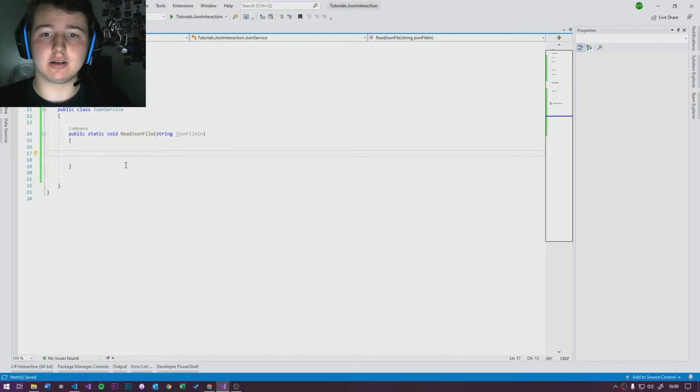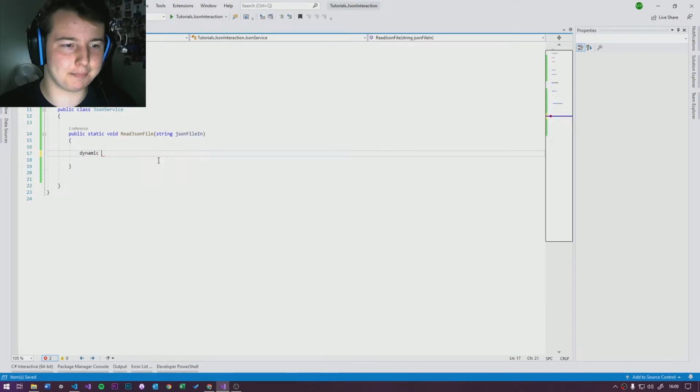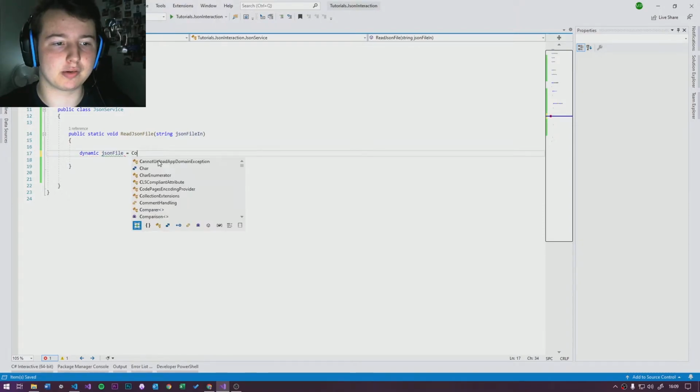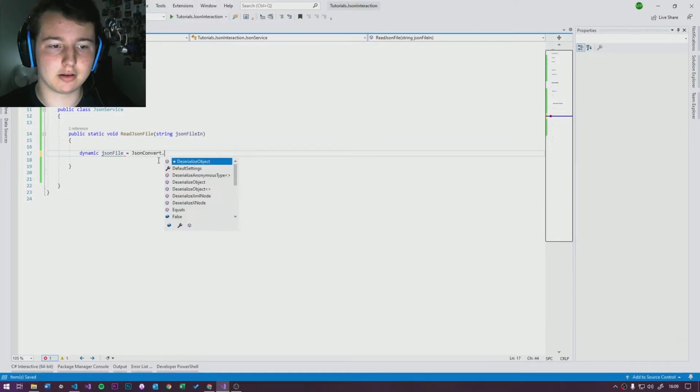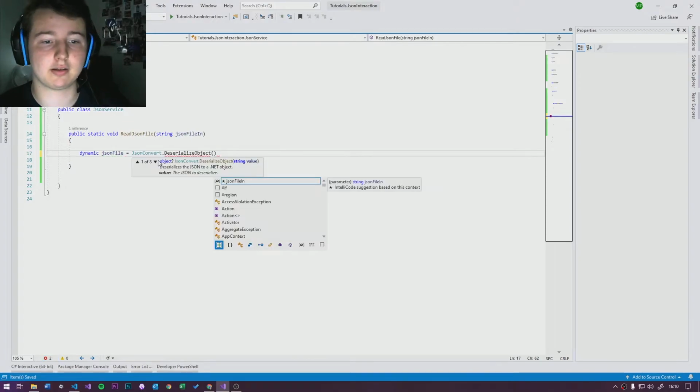So secondly, here's how we actually load the file into the application's memory. It's pretty simple. Once again, all you have to do is type dynamic. I can't type. Give the object a name. I'm going to call it jsonFile. Equals JsonConvert.DeserializeObject.